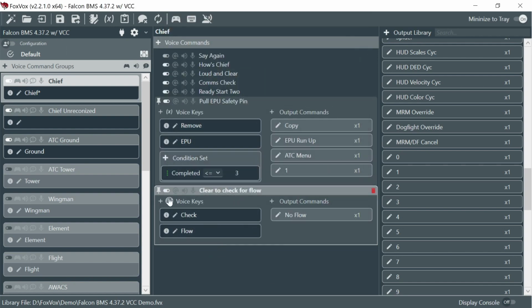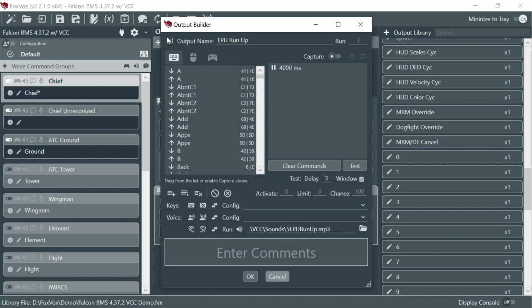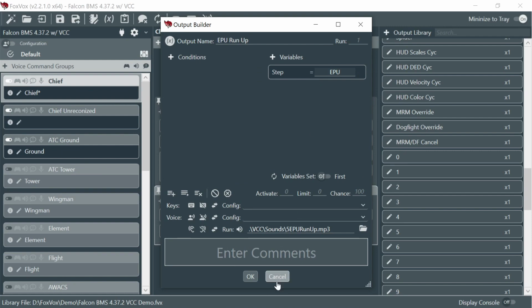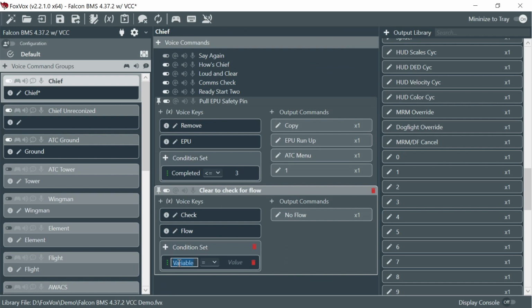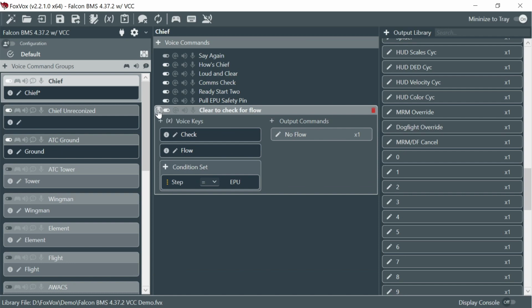And let's make a condition on this one right here. When we did our EPU run up here, we changed our step to EPU. We only want to check for flow when we're on the EPU step. So let's go ahead and add that in. So when our step equals EPU. That way we're not going to be checking for flow unless we're clearing on the EPU at the right time.